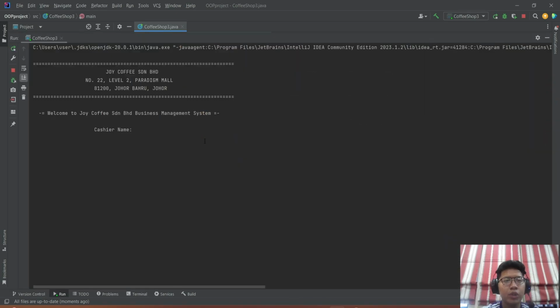Okay, as you can see here, this is the interface or the output of the project. Here we have the Joy Coffee Berhad, number 22, level 2 at Paradigm Mall. This is the interface for the cashier at the shop. It will first display welcome to Joy Coffee Berhad Business Management System, and then the system needs us as the cashier to enter our name.